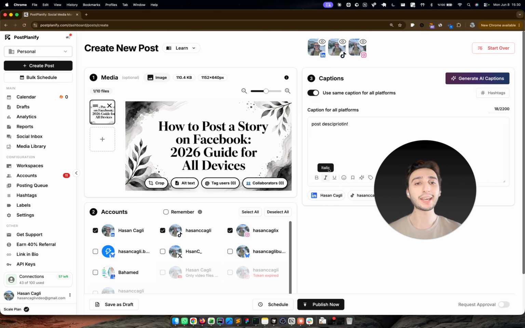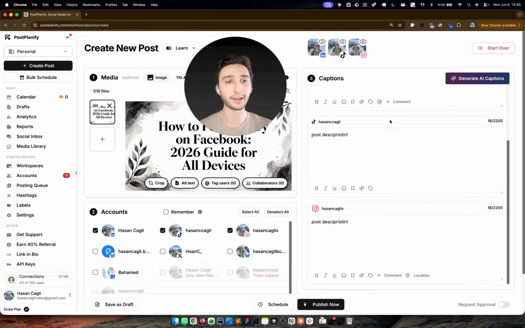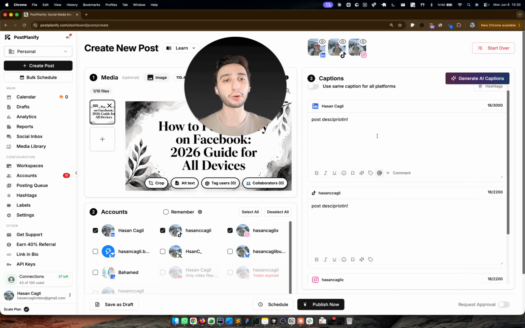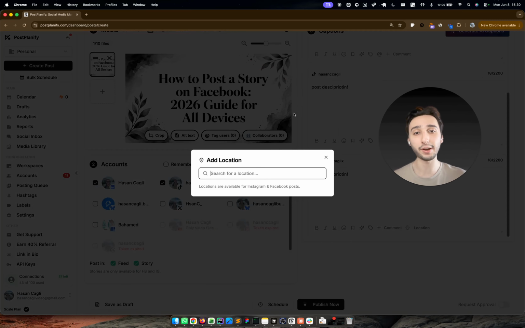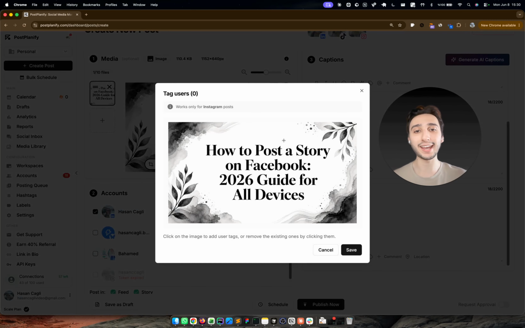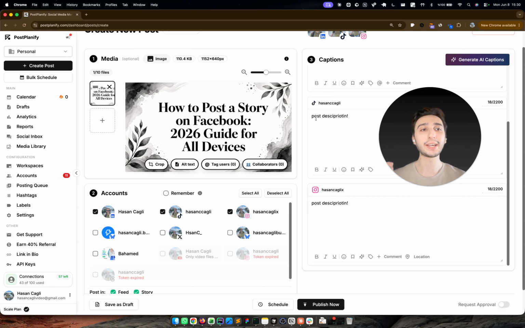Then I will be customizing this post per platform just by clicking on this button. I can add a comment. I can mention organizations on LinkedIn posts. I can also add a location for Instagram posts. And I can, of course, tag users, add some collaborators for my posts. Like all these little customizations per platform are supported.